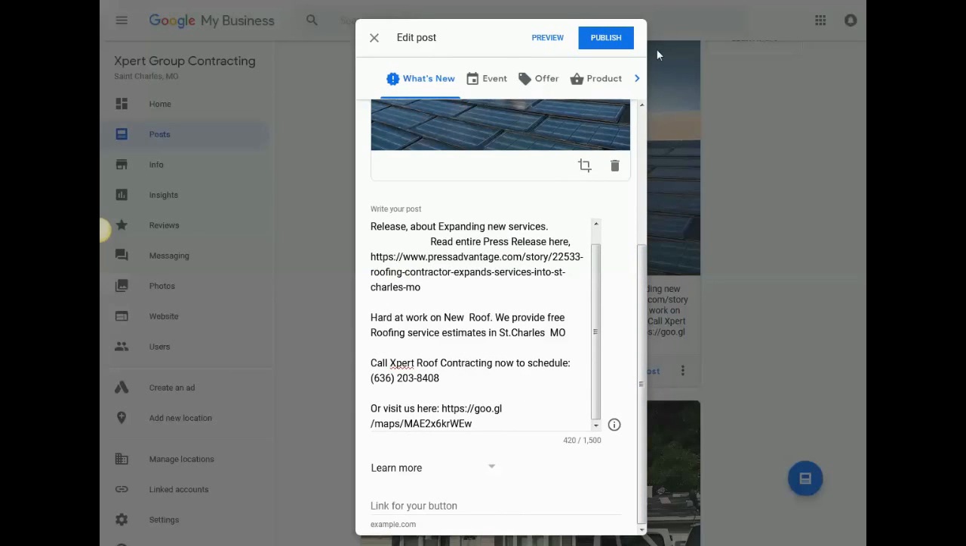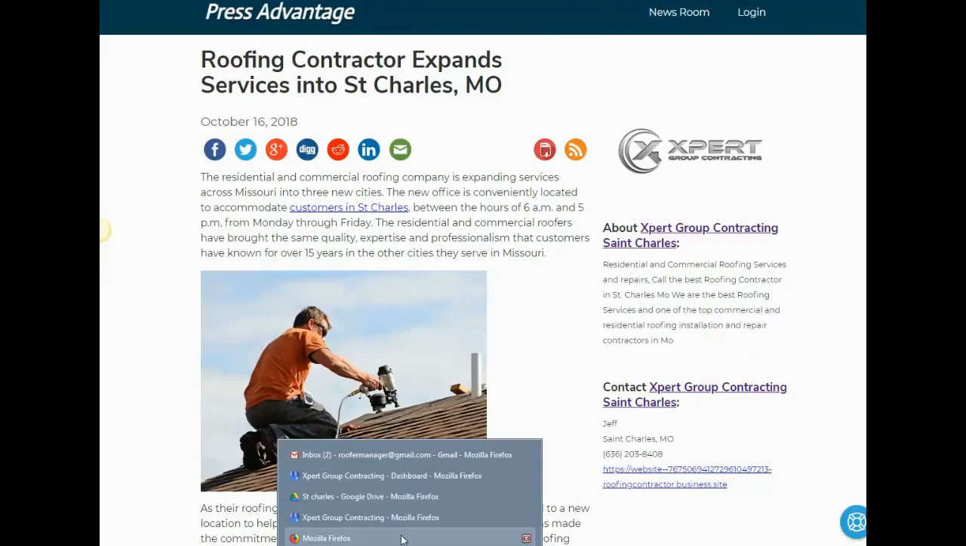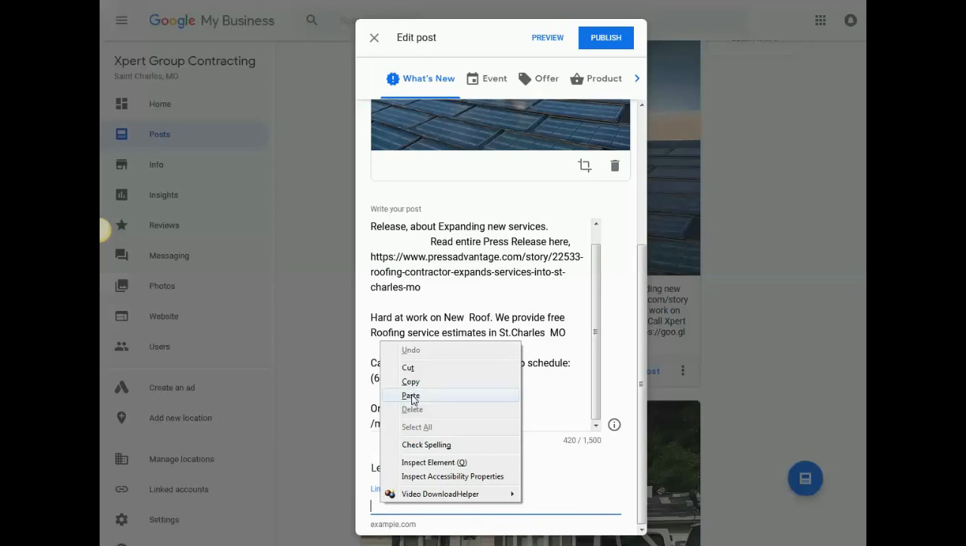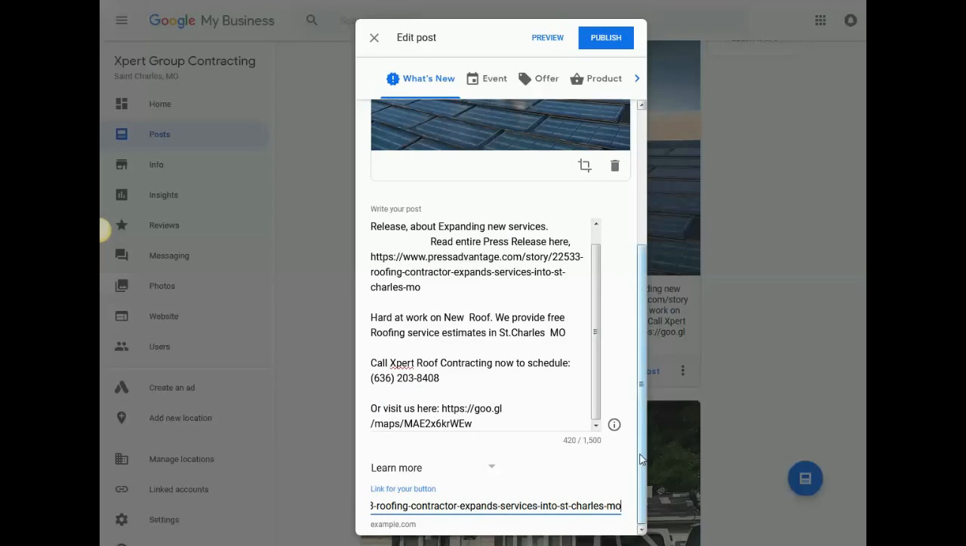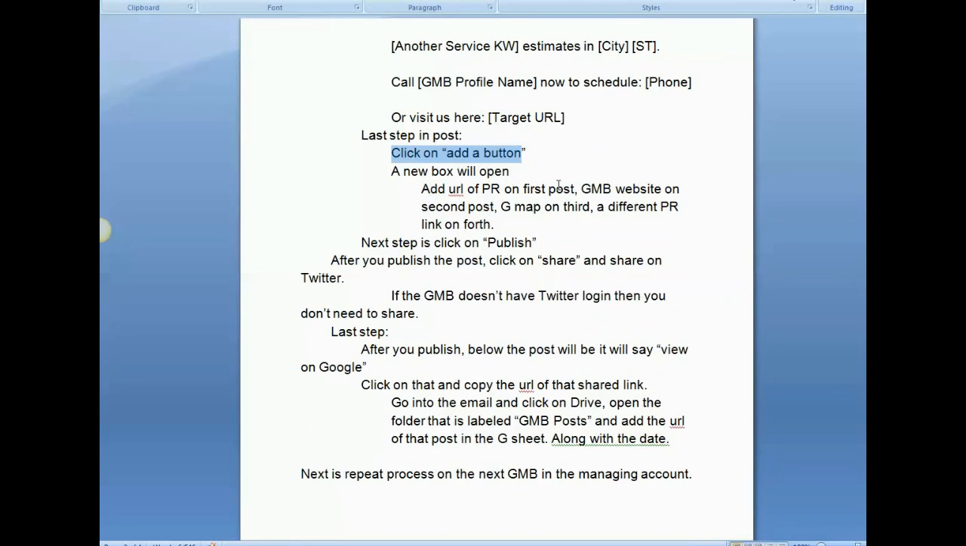So if we go back up here, copy the link to the press release again, go back over to the post right here at the bottom. You've already selected the button. You want to right click and paste the URL in there, and that's it, you're all done. So all you want to do is go up here at the top. Let's make sure we got everything. So new box, click publish, and then we'll go to the next step.